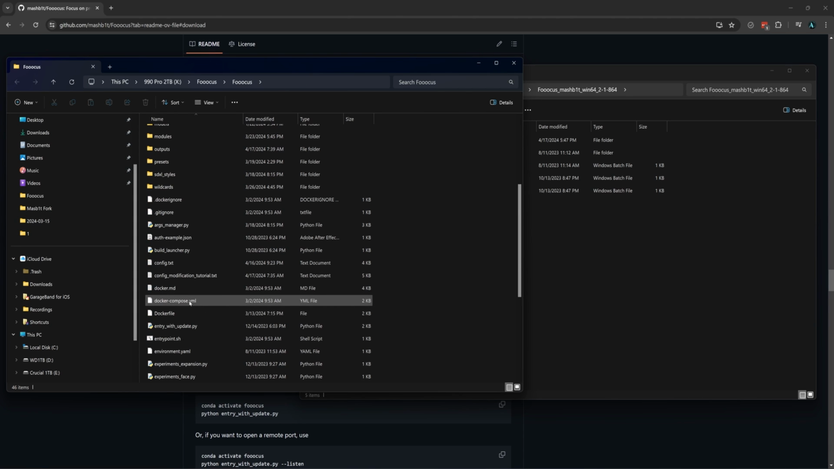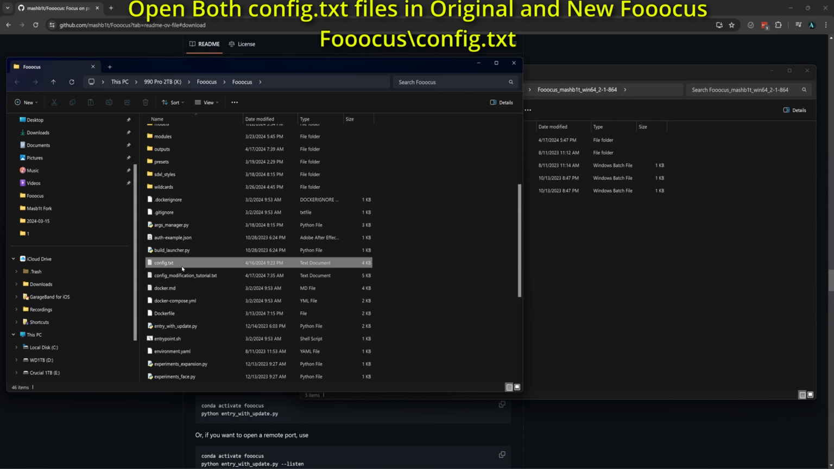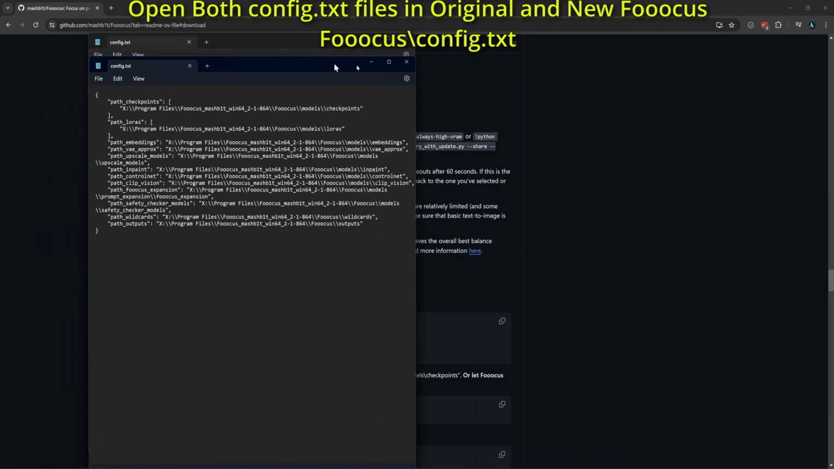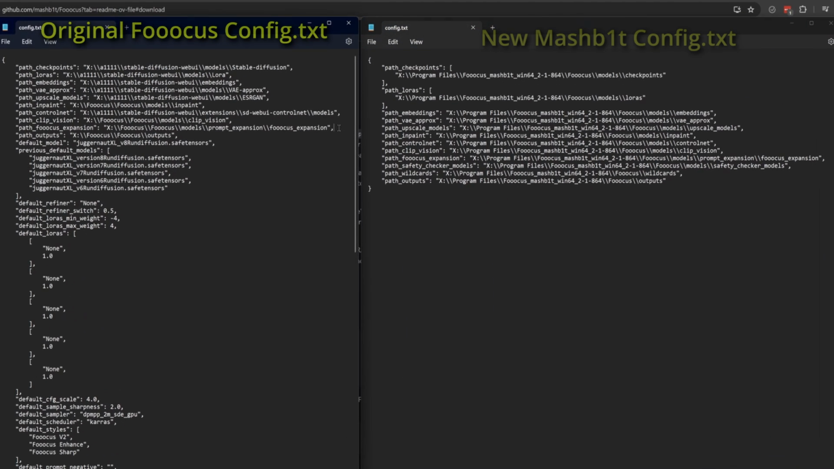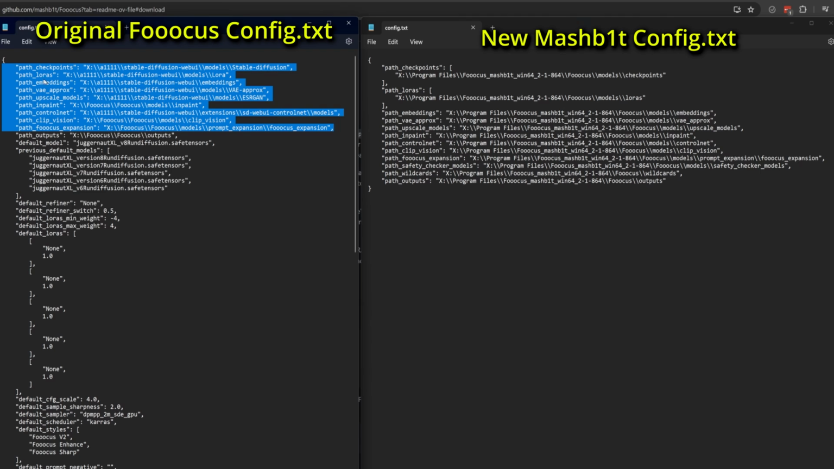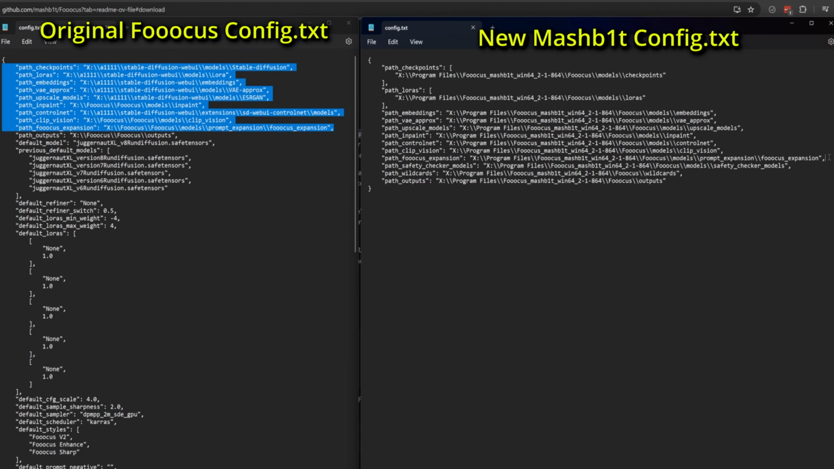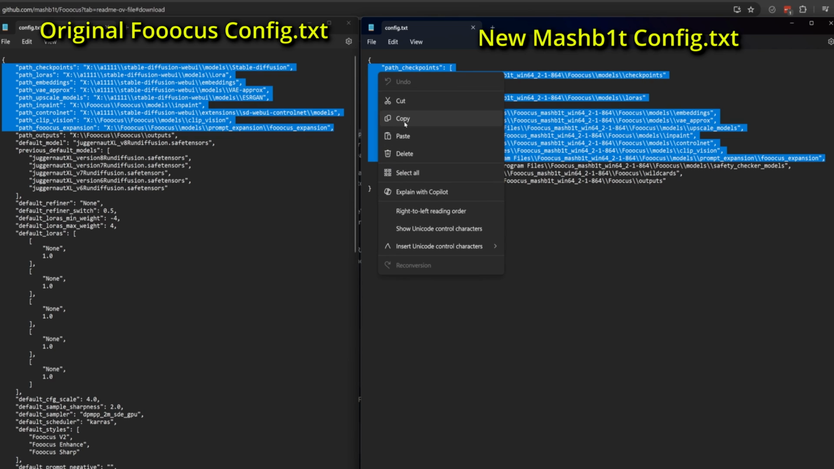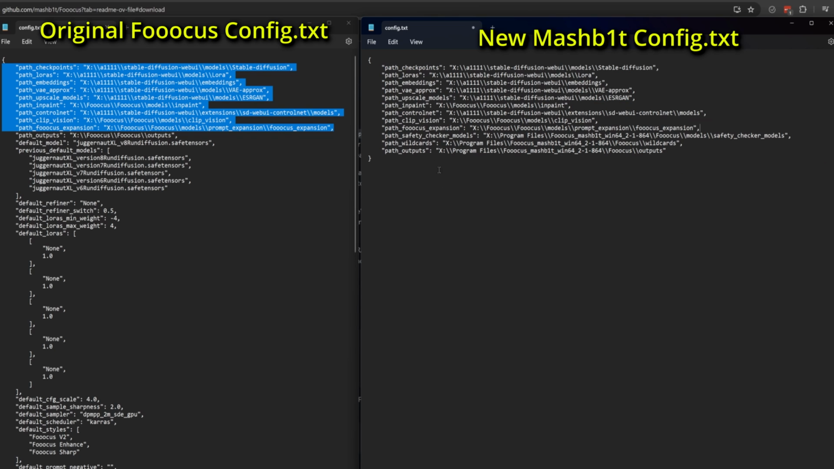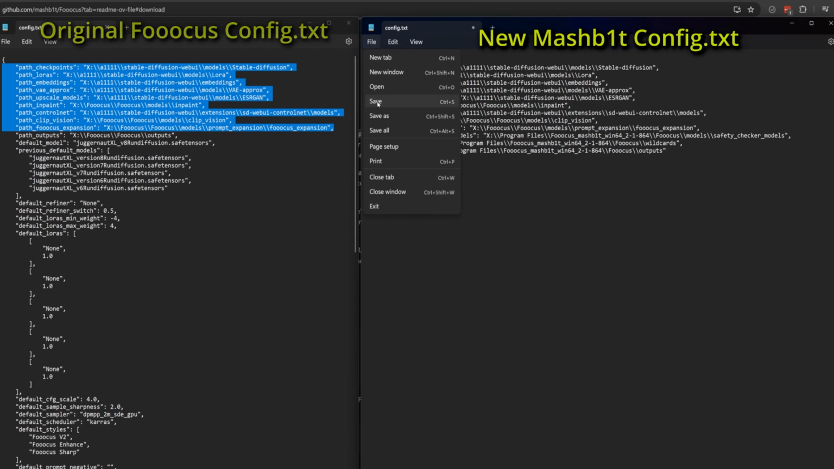So I'll open my original Fooocus config text, and then the new config text. Select all from the end of the Fooocus expansion path to the top under the first bracket, then copy. Then go into the new config text and select everything again from the end of the Fooocus expansion to the top, and then paste. You can change the output folder also at the bottom if you want that somewhere else, but I'm going to leave it with the new Fooocus folder. Then make sure you save.